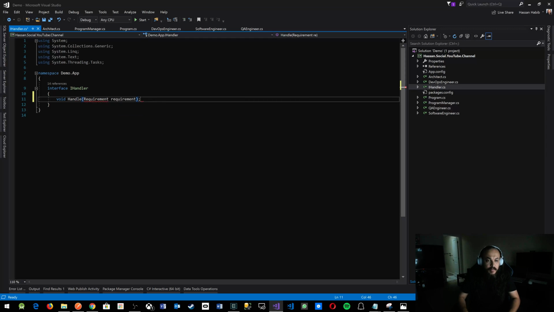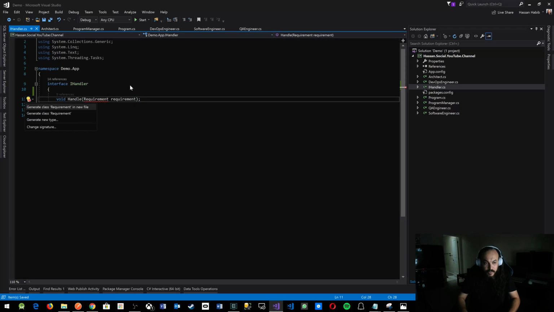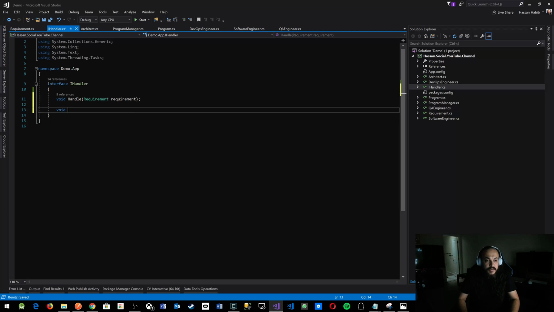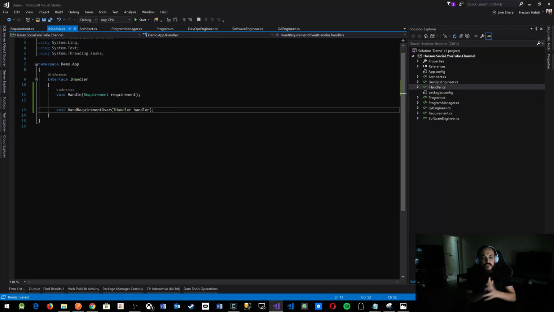We're going to generate a quick model here that's called the requirement. We're going to do some stuff with it. So you're getting a requirement, you know, we want to build a website or whatever. The other one is hand requirement over. And then when handing the requirement over, you're going to want to hand it over to someone who also implements iHandler, right? So you want to hand that over after the requirement is done to the next person, right?